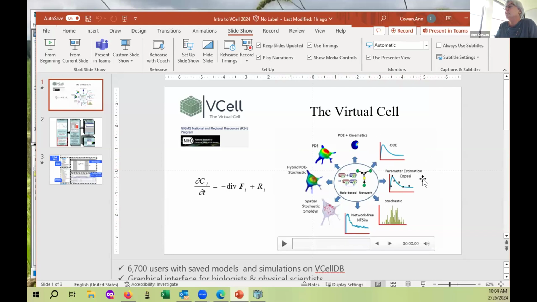And along with, in the case of ODEs, we can also do some estimation of parameters. For example, if you don't know a couple of rate constants and you want to determine what they might be based on some experimental data. So we can estimate parameters, which we do actually using COPASI's tools. So you'll see more of that from Pedro Mendes in talking about COPASI.